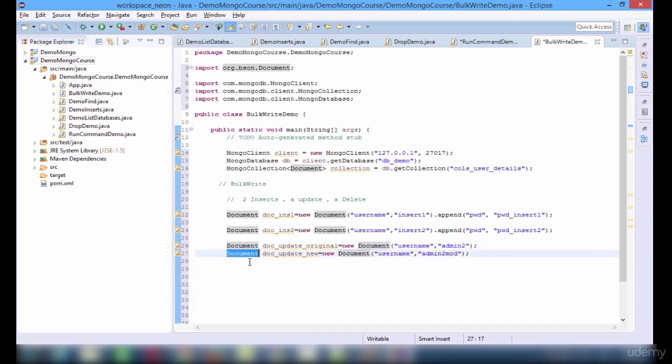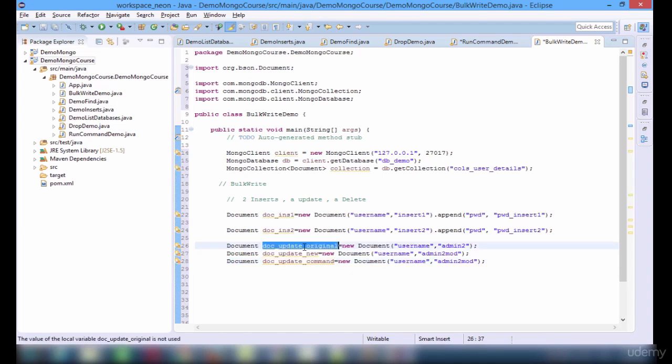The updated one, I mean the new one, is going to have a username admin2 modified, and the command execution for setting this is going to be different here. Update command, new document, we have to provide the set operator here, and then the document name. You might have already known about this, a set operator.